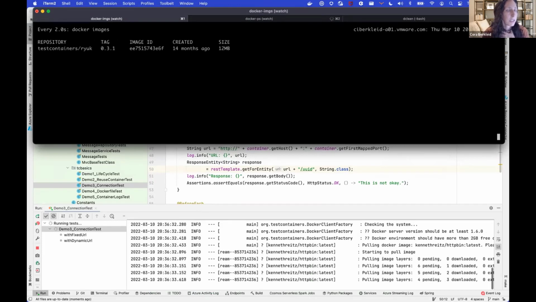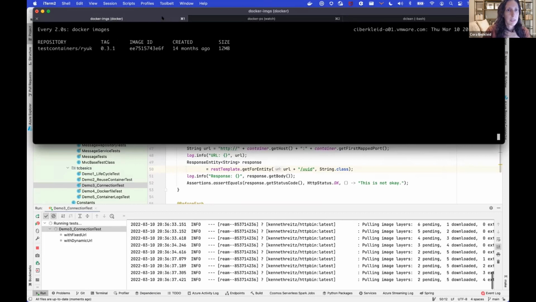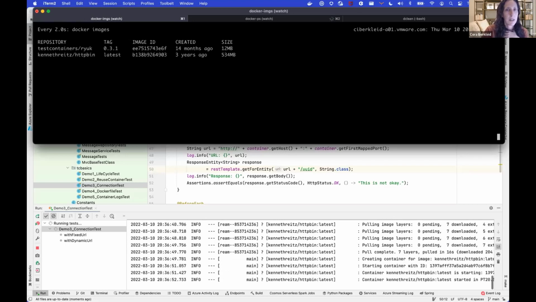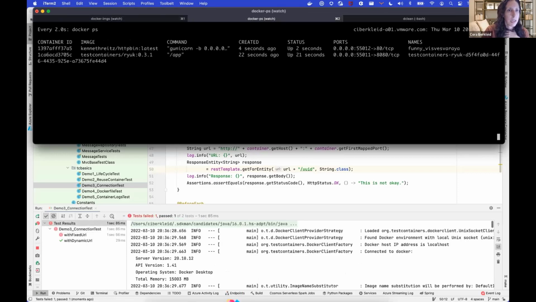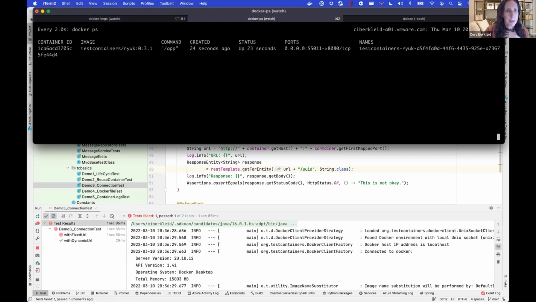Okay, so there it's downloaded Ryuk, right? And I think it should have started it. So there's our cleanup container that's downloaded and running. Now the next thing it should do is download the container we want to test against. We can see in the log that it's pulling it layer by layer at the bottom, so we should see it pop up on the top. Okay, there it is, it's downloaded it. So then it should run it, and then it disappears. I went too quickly.